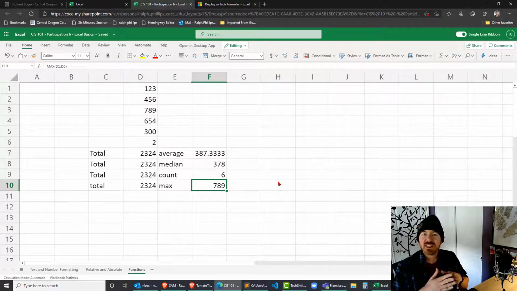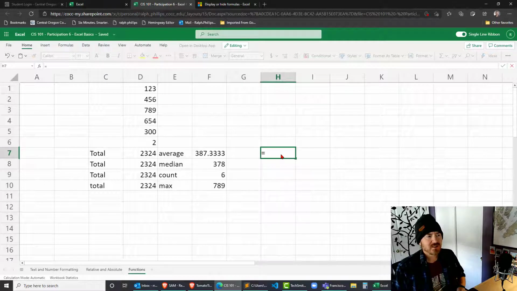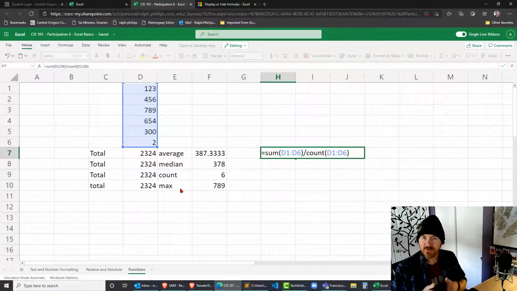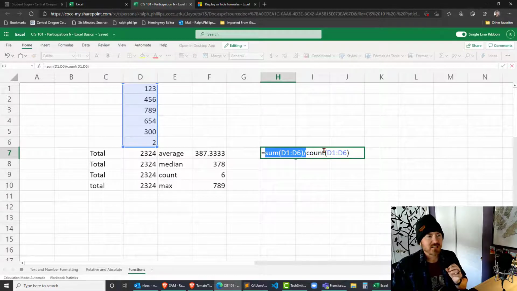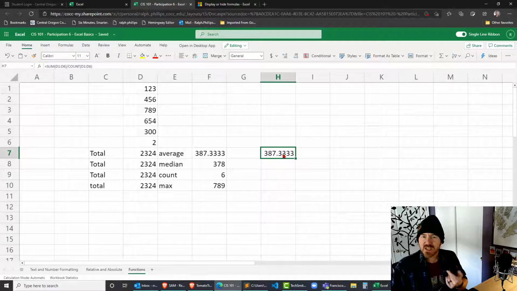Now the other thing we can do is we can combine functions. I'm going to combine multiple functions together. So check this out. Let's try to reproduce an average real quick. I'm going to say equals the sum of D1 through D6 divided by the count of D1 through D6. So I'm combining functions into a formula. The division part is just a basic formula. So I'm summing those numbers and I'm dividing them by the count of those numbers. And I'm sure most of you realize, well, that's just producing the average. And there's my average. My average is 387.333.